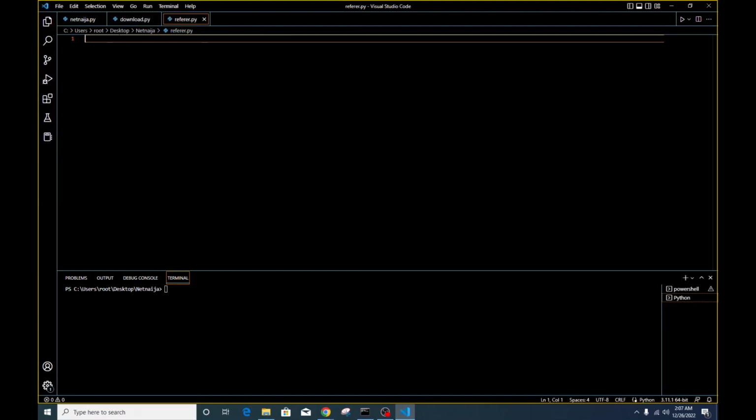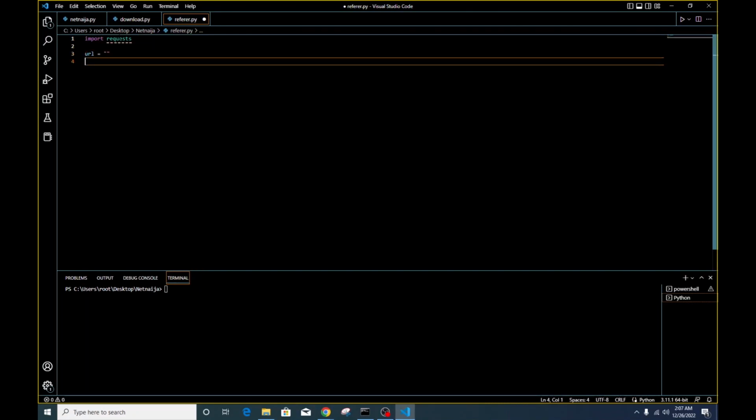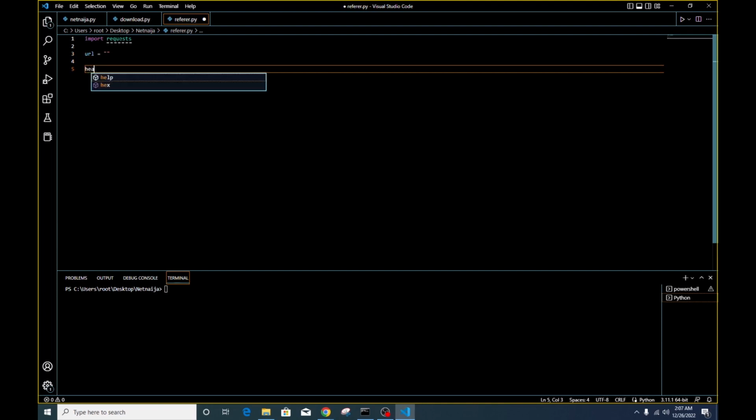Good. So we can start our script, and the first thing is we're going to import our library, which is the requests library. Then next we're going to create a variable called URL. We're going to assign it to an empty string, and next we're going to create a headers variable, and we're going to assign this to a dictionary of referral.